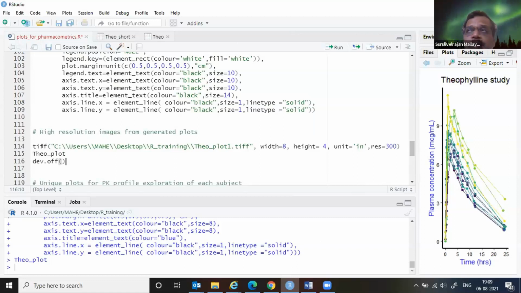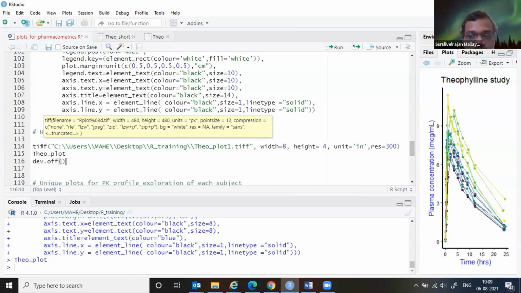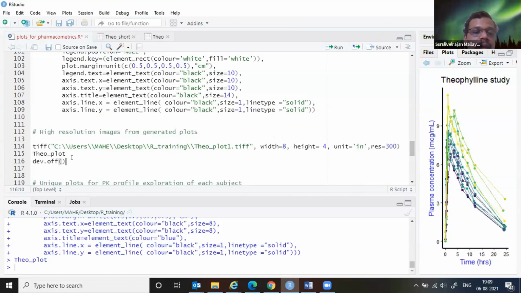So I'm going to generate a TIFF version of this particular plot, and I want to make sure that this TIFF plot is saved somewhere. My pathway is this folder I'm using. I'm calling it theoplot because there is already a plot from the previous session: Theoplot1.tif. And I'm telling that plot what its width and height are, and the unit is in inches.